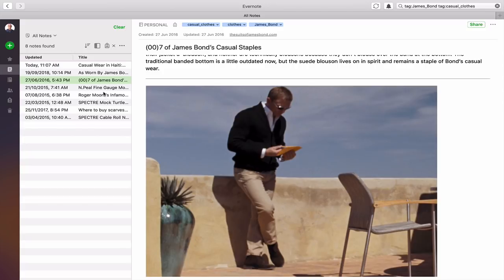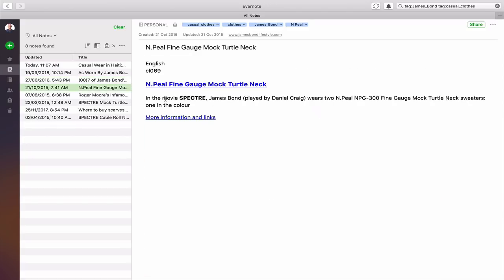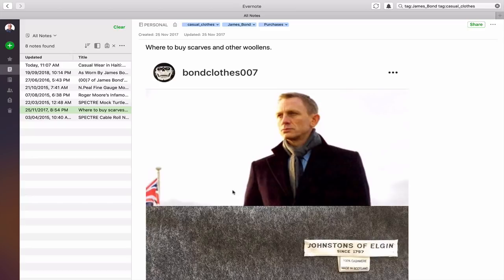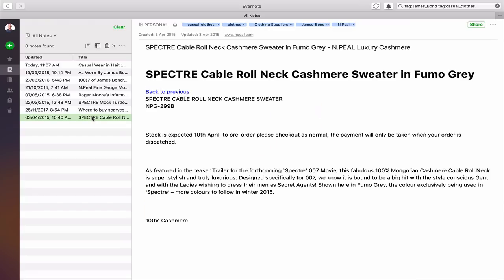So you can go, and I found the company that makes these shirts as well. So in the movies, James Bond wears two N. Peel fine grey sweaters. So I have these, and I've collected all these things over there. Even the cream safari jacket that Roger Moore was very famous for wearing. And also I've got the place where I can buy the scarves as well, if I really wanted to get a scarf that way. So I have had all sorts of things that I can collect.